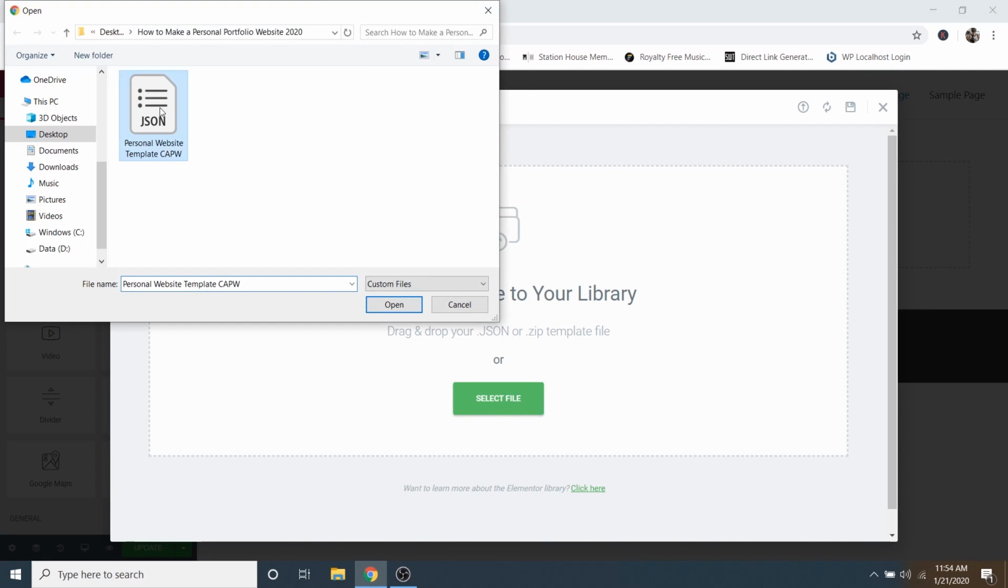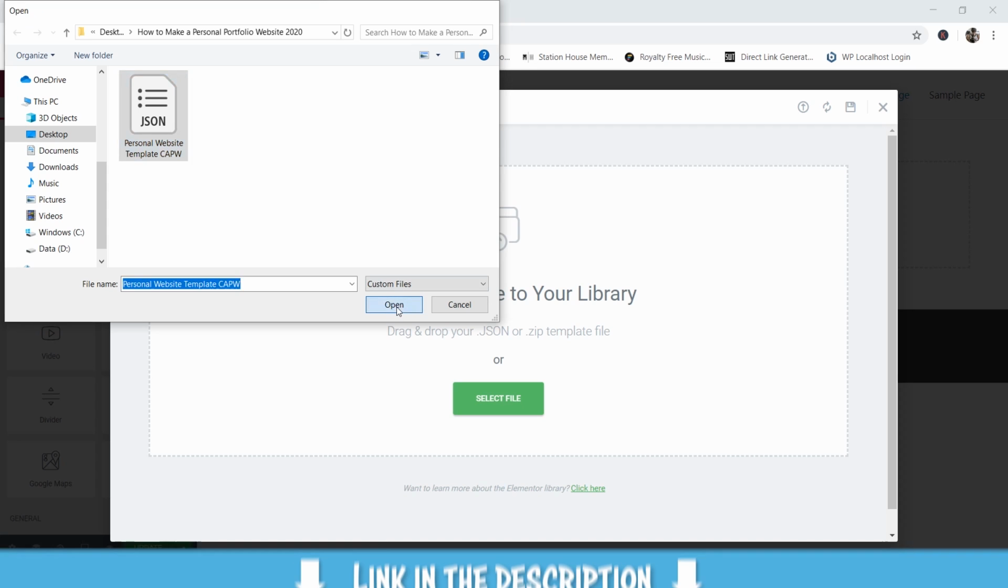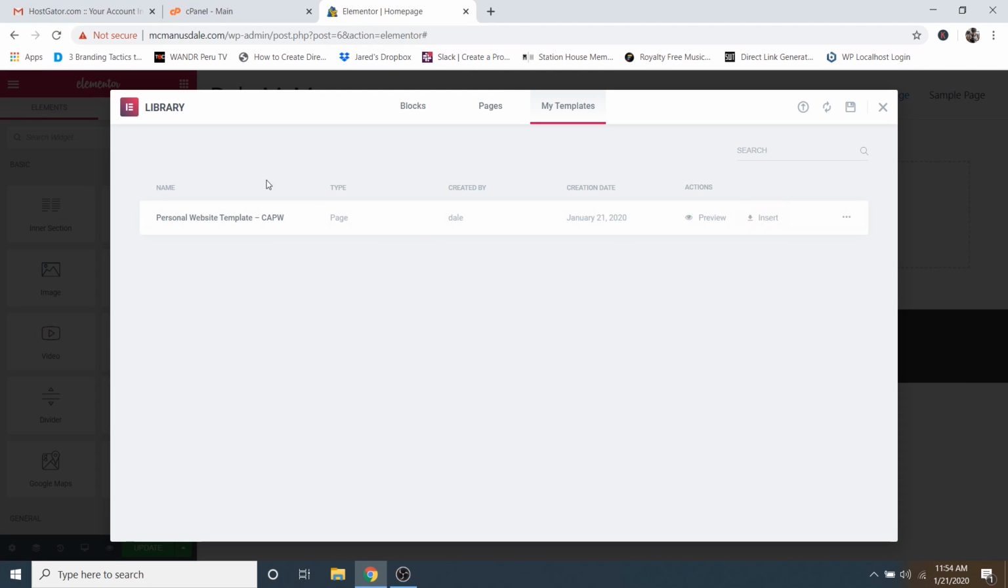And then I'm going to grab the personal website template, Create a Pro website, which again is in the description if you want to download it. And then just click on Open. Cool, so now here is our template, and all you have to do is just click on the little green Insert button.